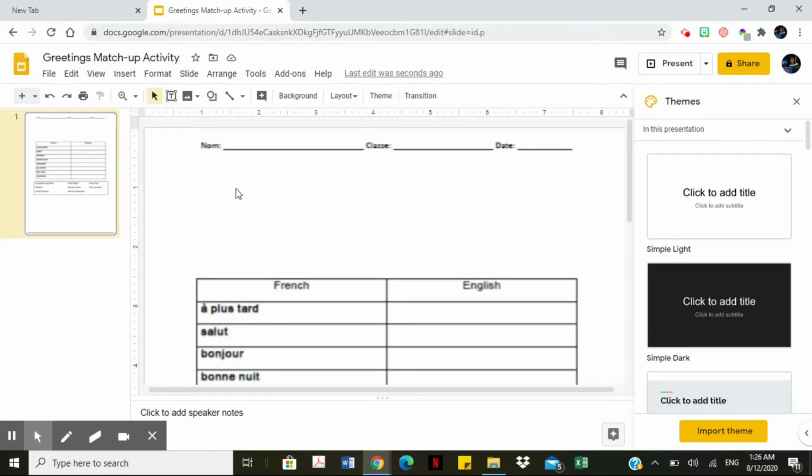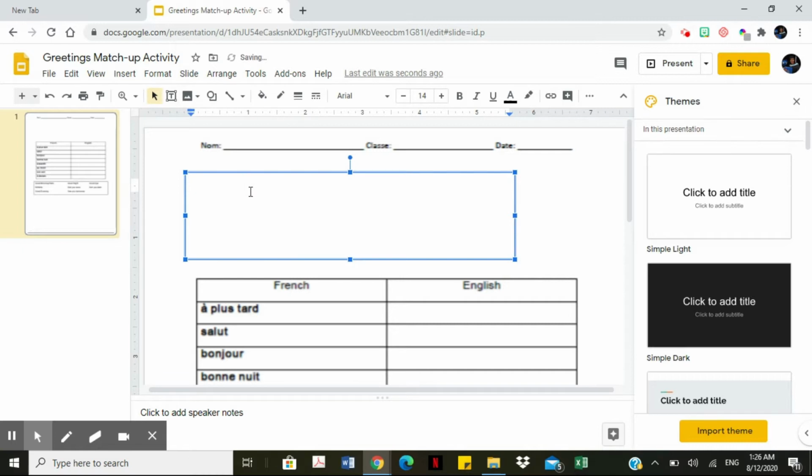Now, the first thing I want to do is give some instructions to the students. So I'm going to insert a text box. In the text box, I want to say instructions. They are going to write the name of the French terms in English, in the English section below. Straightforward.